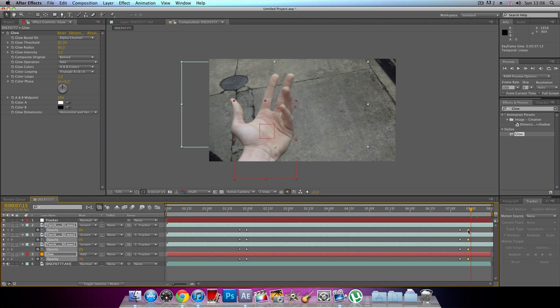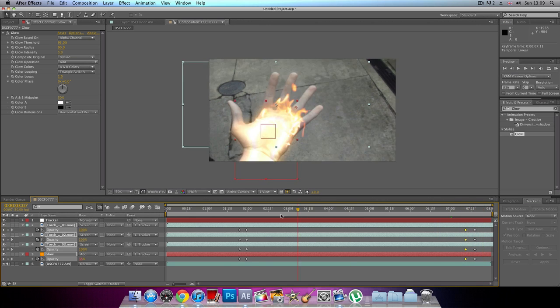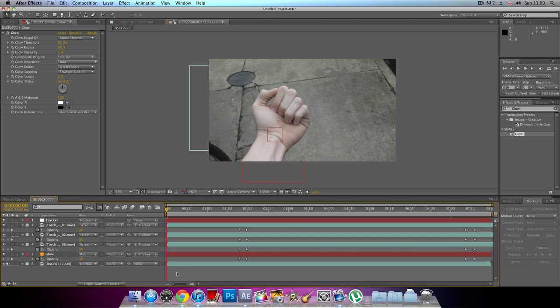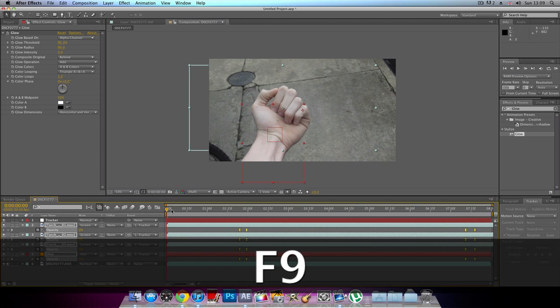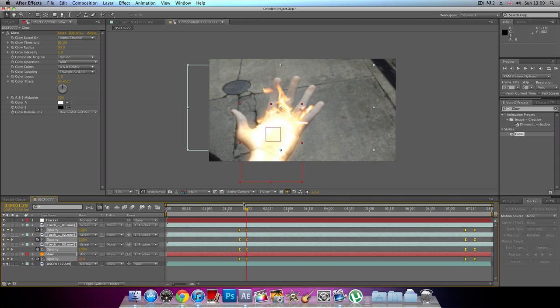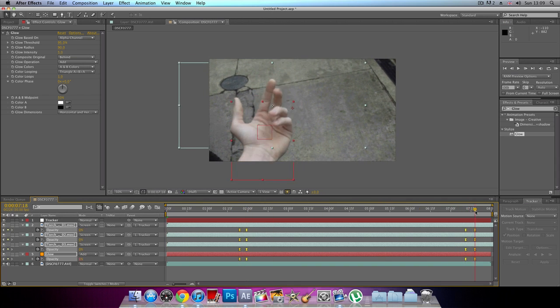Maybe make this a bit sharper, to be honest. I move these there, and possibly move these a bit more closer there. That's better. Now, before we do anything else, we're going to want to highlight all of our keyframes and press F9. And that just gives it a bit more of a realistic entrance and going away.